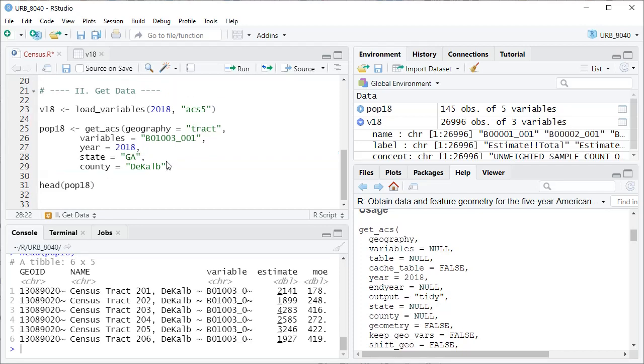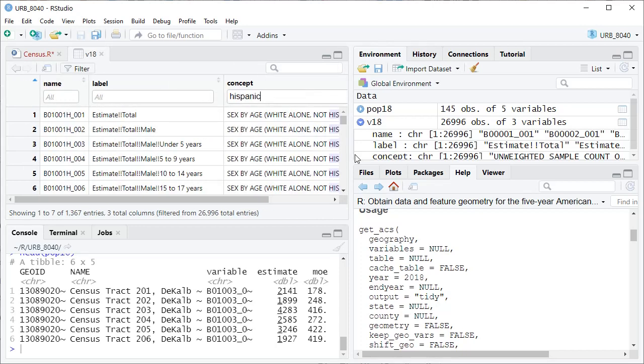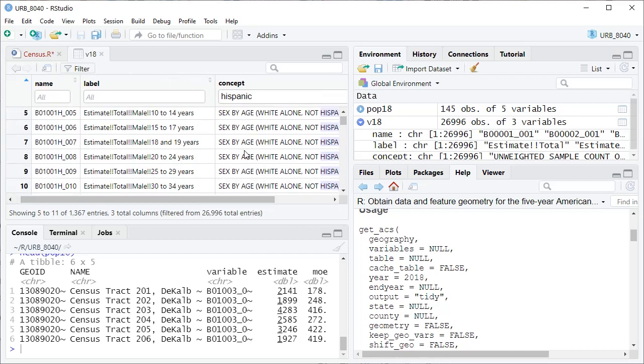There are some useful functions in tidycensus that can calculate margins of error for you when you calculate a proportion, a product, or a sum using ACS variables. Let's say we want to calculate the percentage of Hispanic population in each census tract in DeKalb County. So let's search for Hispanic. It's actually the white population.